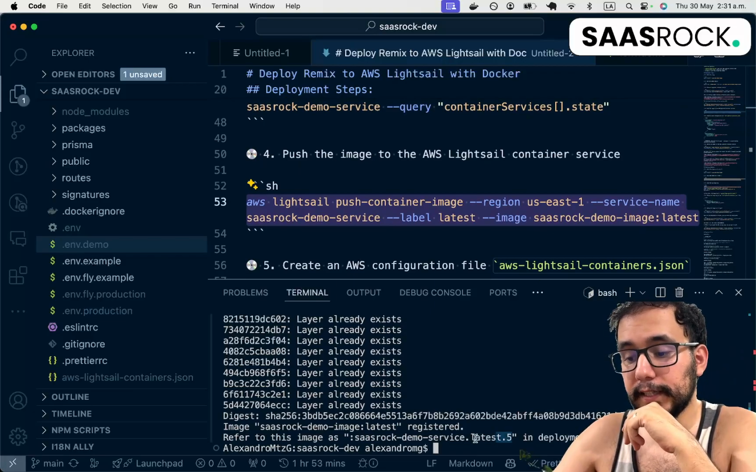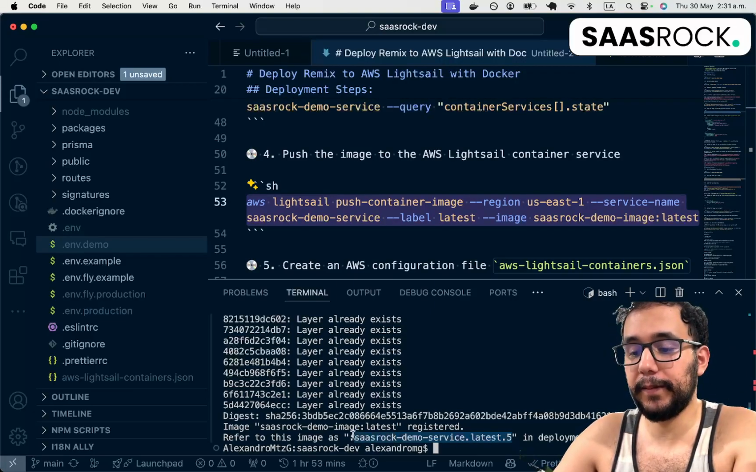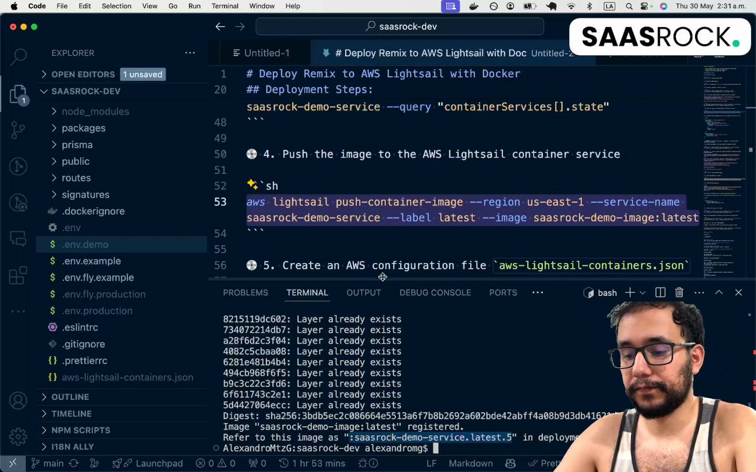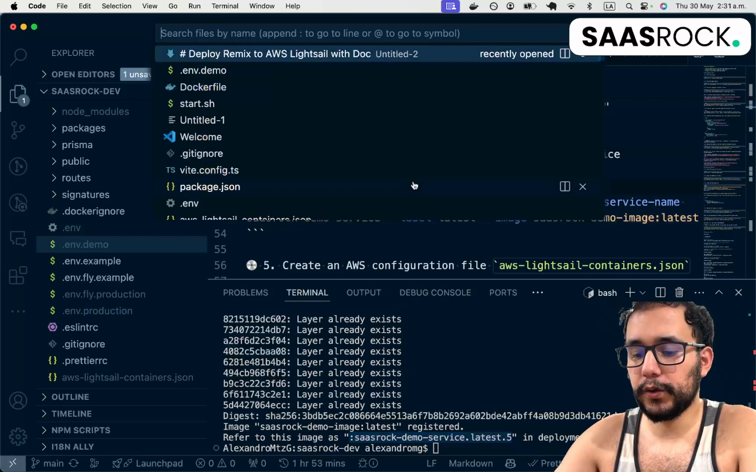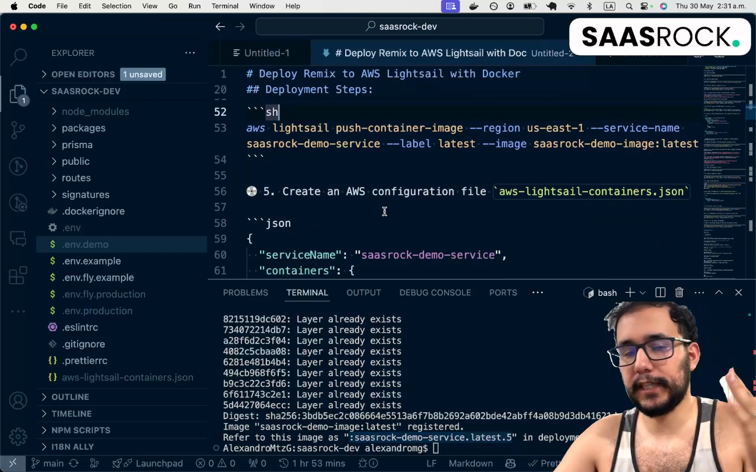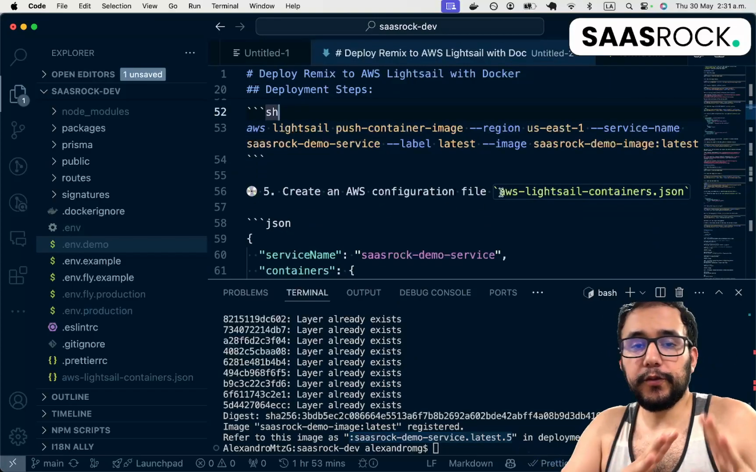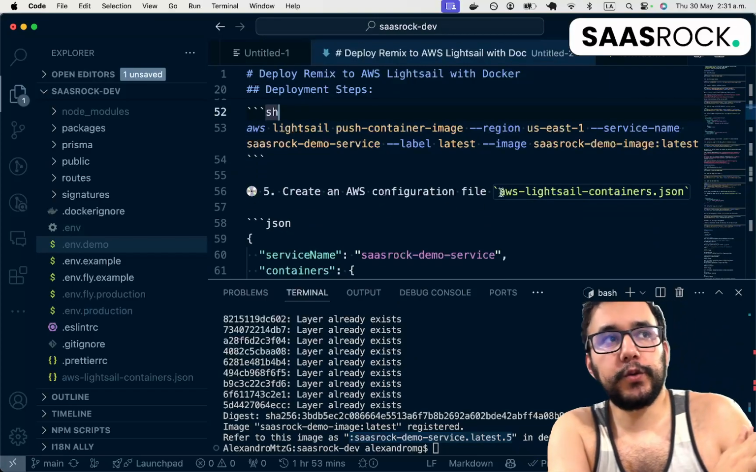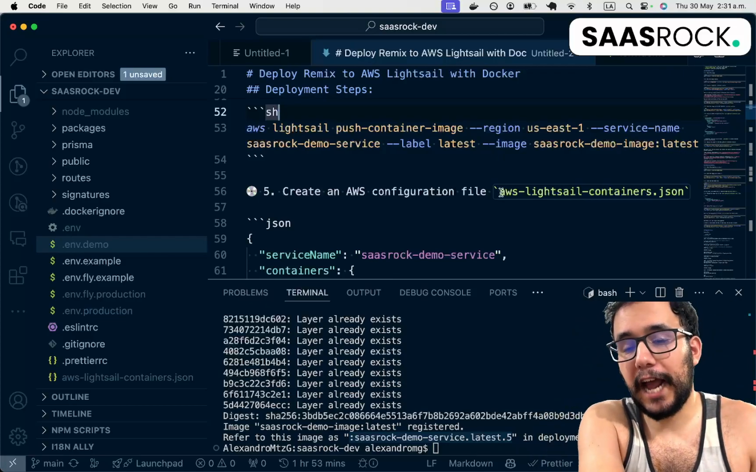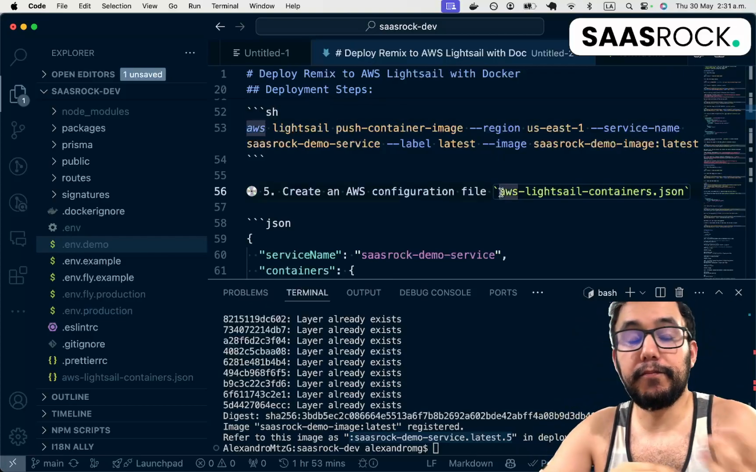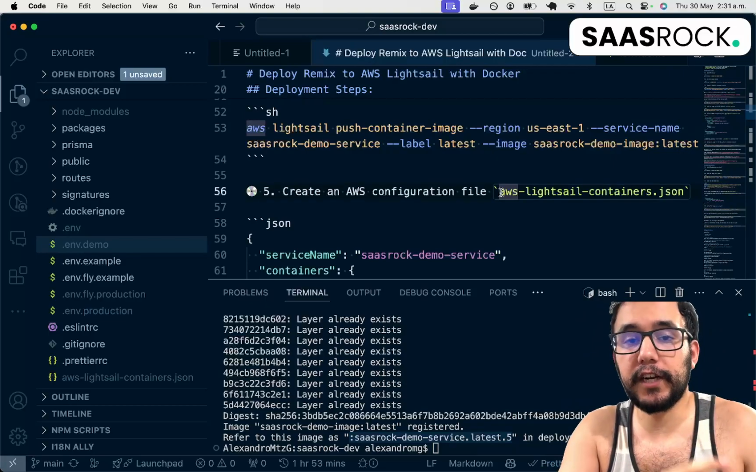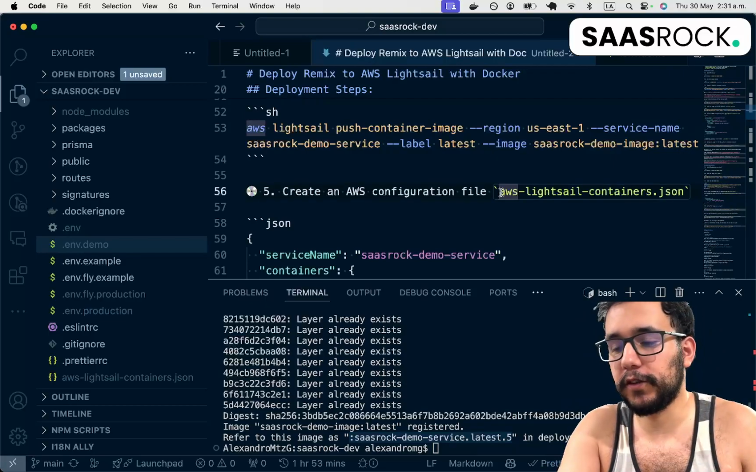Well, it's not the first one because I already made some deployments before. So I'm going to go step by step. In order to deploy your image to the container on Amazon, you need the environment where you set the service name, the environment variables, and the port that is going to be exposed.